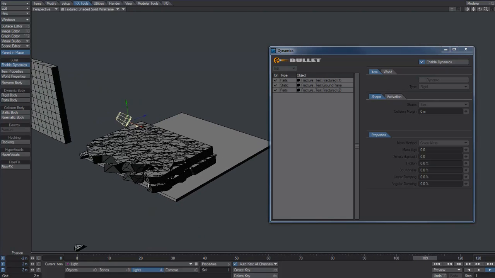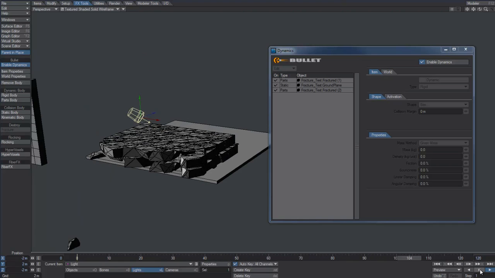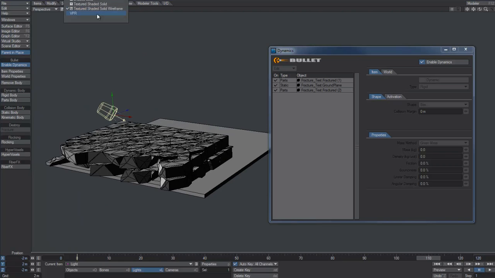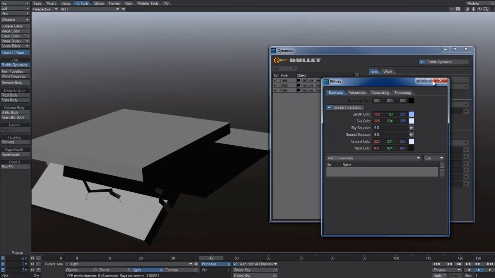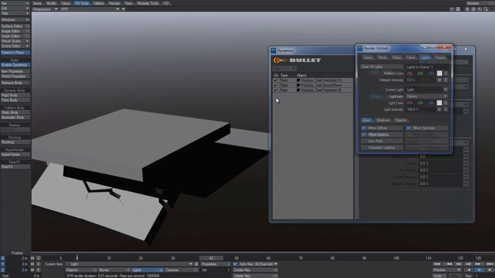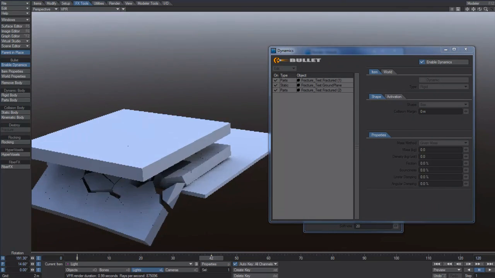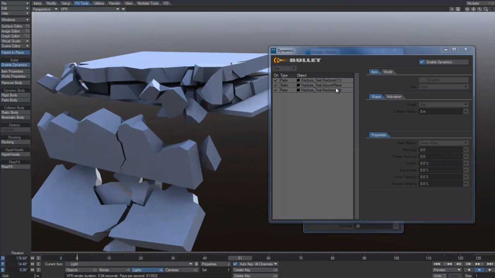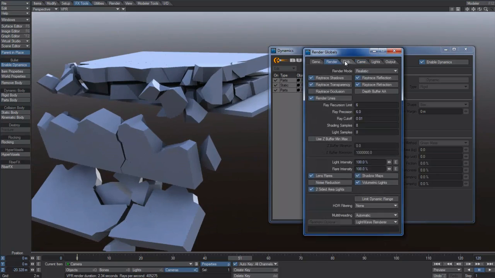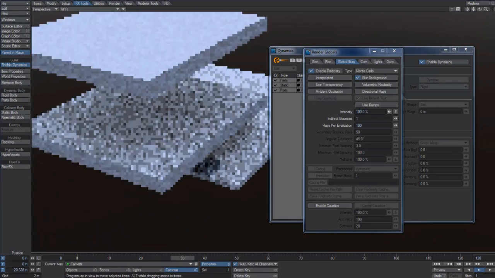We can activate VPR to check how our simulation looks in the real-time renderer. We can even play the animation with the VPR active and see the result in real-time. Let's make this scene prettier, enabling the background color gradient and the radiosity. We can even disable the interpolated radiosity and take a look at the render using a pure Monte Carlo GI solution. It renders pretty fast, even on my laptop.